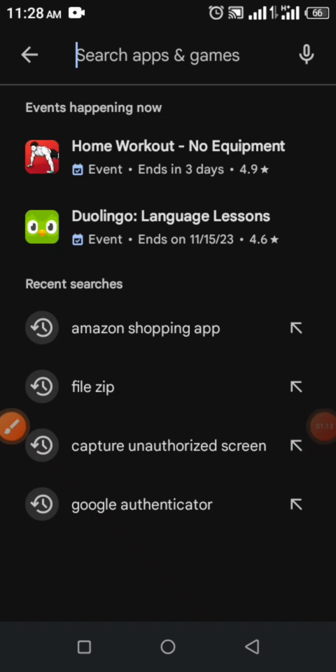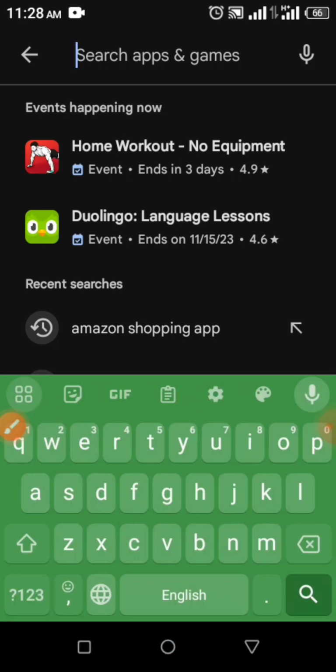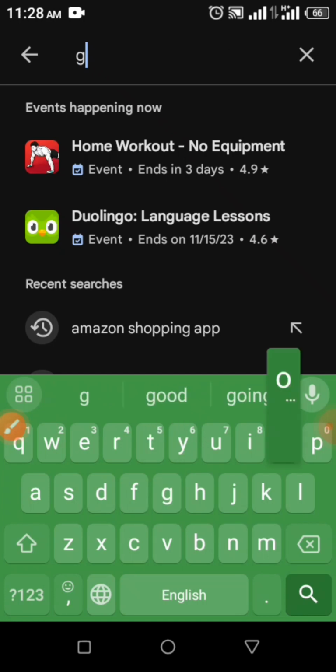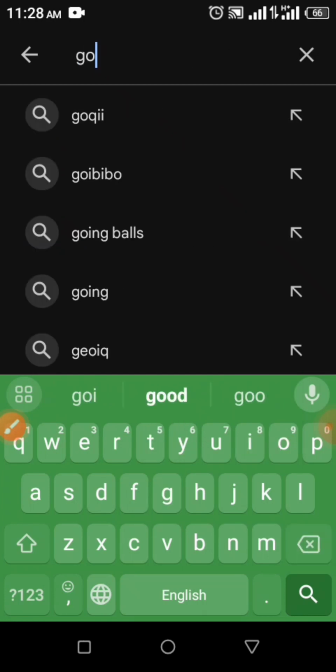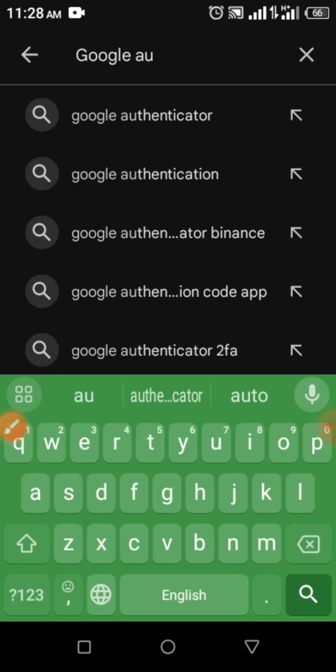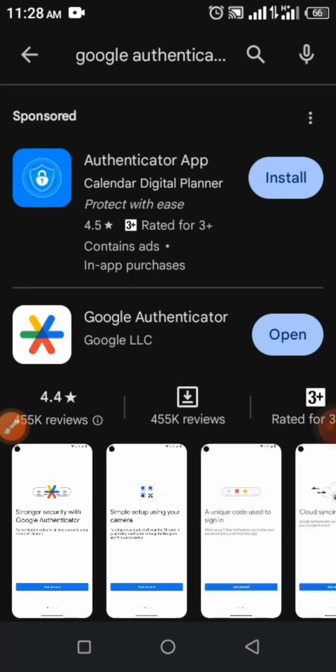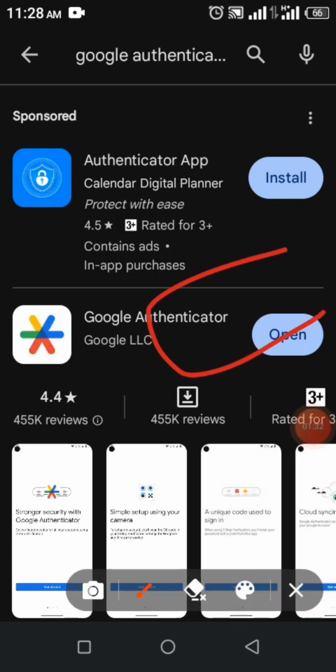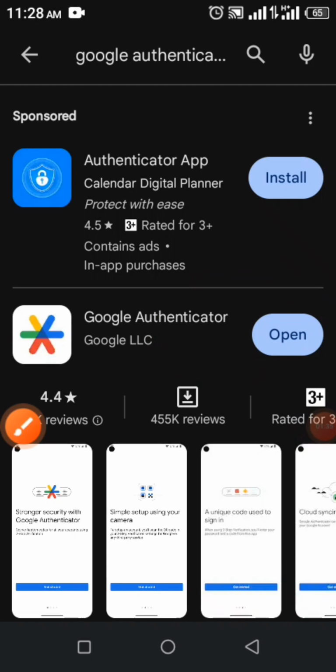The second app now is to download any authenticator app. So for me, I'm going to use Google Authenticator. So for your own side, it will show you install. So you have to click it and install it.